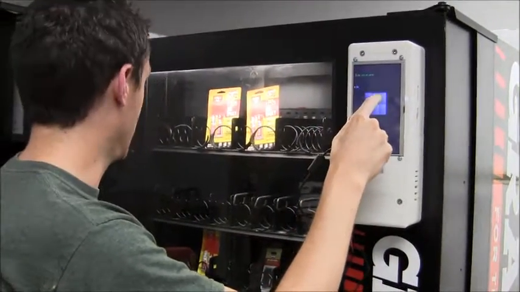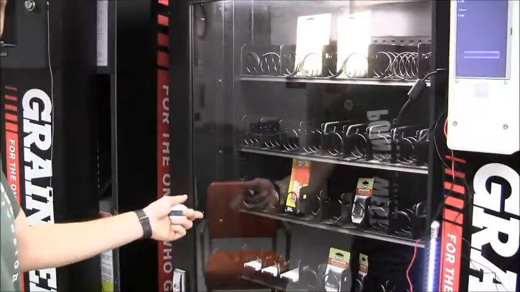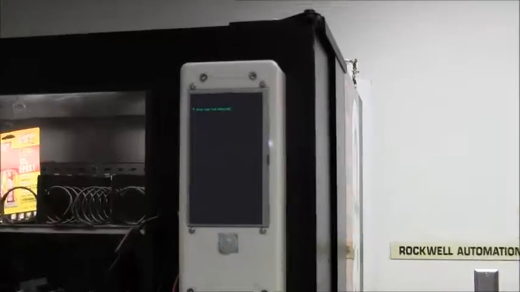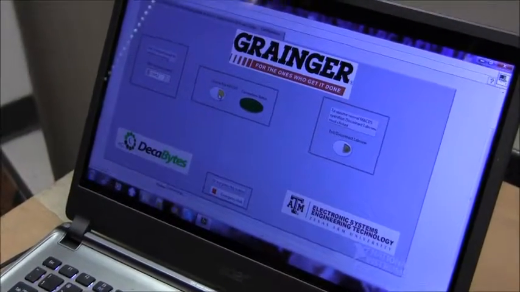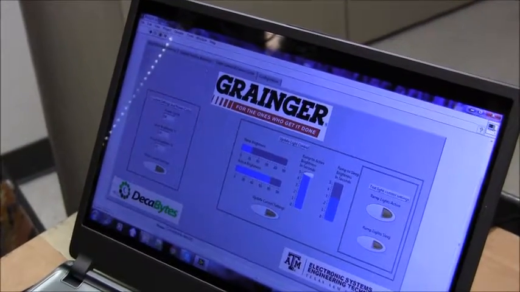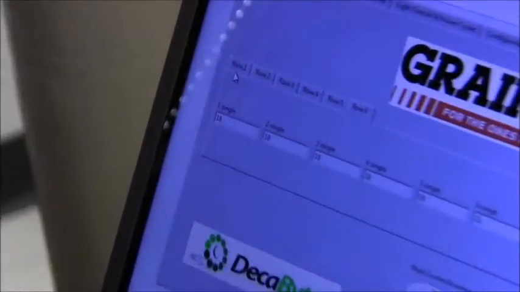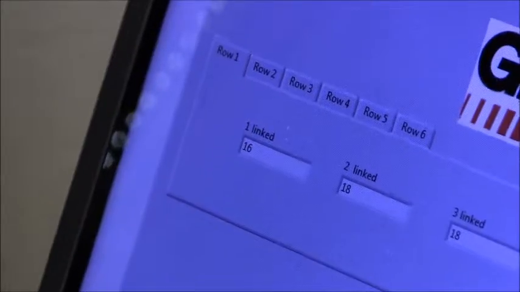I will select vend and I will do 3 and 0. So as you can see, the coil over here is spinning. And this screen says no drop was not detected. So I'm now connected to MacDS, and I'm going to go ahead and read the inventory to show that there was a drop, or with a successful drop. So as you can see, the inventory has been deducted from coil 1.